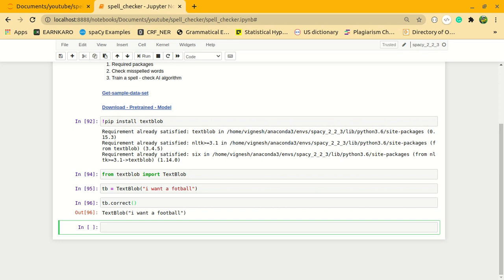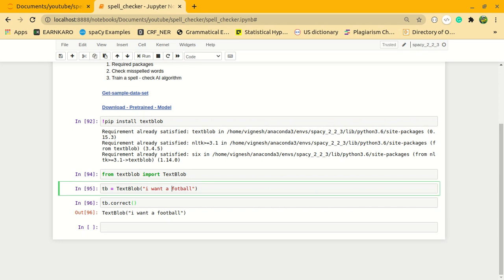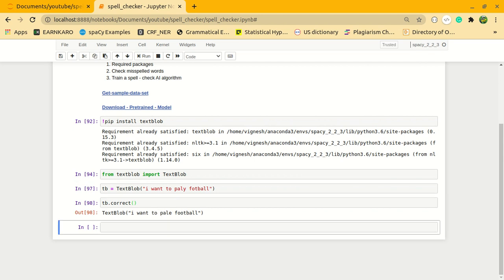Okay, now let us try with some different samples. I want to play football. Of course, I have a typo here. Let us check for that. It says I want to play football. Now how can we overcome this particular set of errors? And for this we'll be building a custom spell checking AI algorithm. Now let's see how to do that.